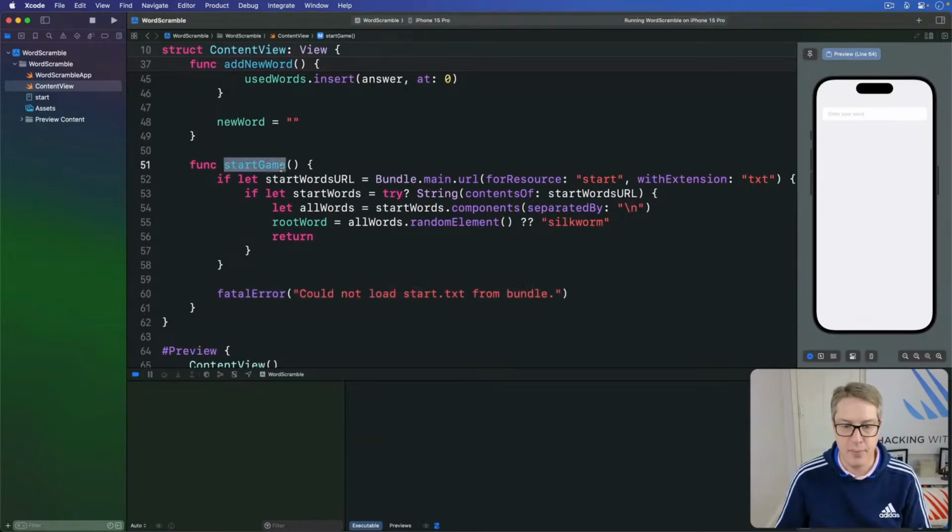And now we have a method here, start game, that will load everything for the game. We can now just call that when our view is shown. Now SwiftUI gives us a special view modifier just for this purpose. It'll run any function you like when a view is shown. And we can use that to call start game and get things moving.